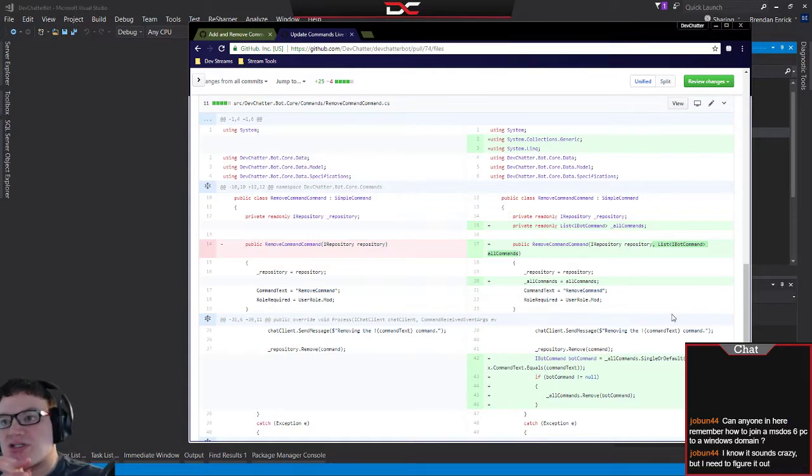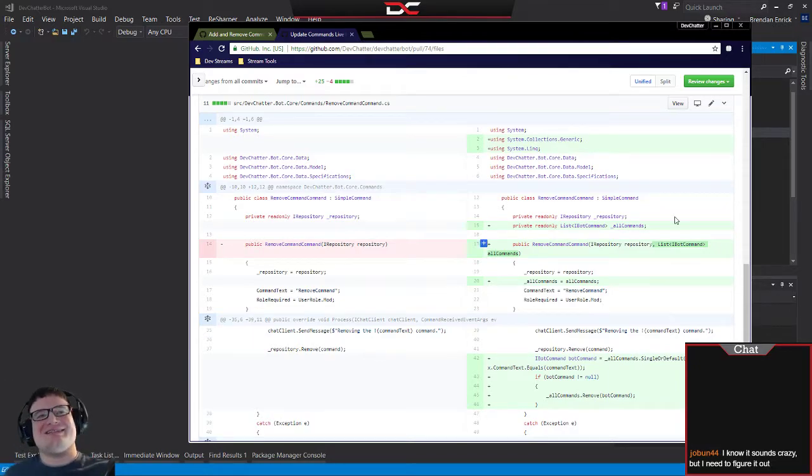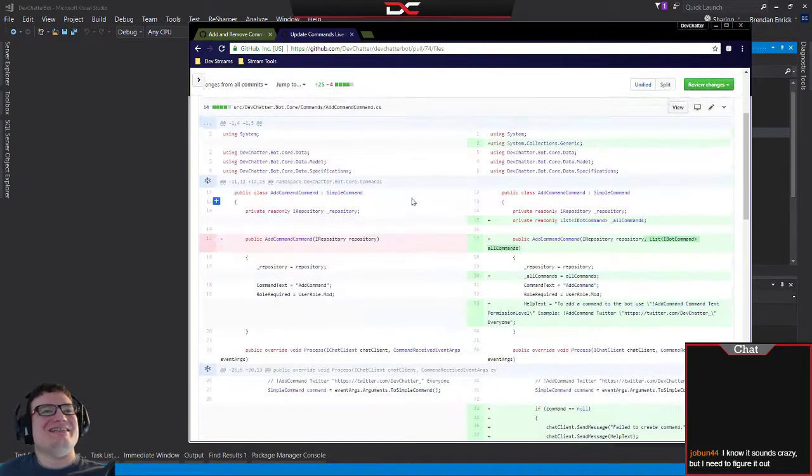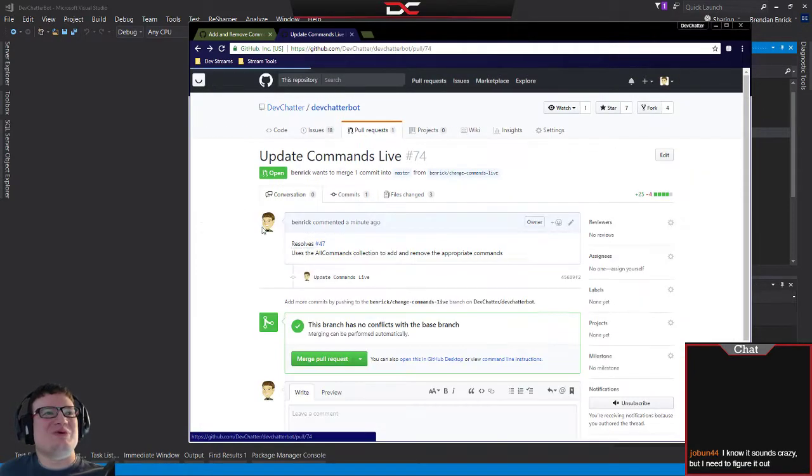Can anyone remember how to join an MS-DOS 6 PC to a Windows domain? I have no idea. Jobun, that is a really, really, we'll say old problem. That's impressive. Is it? I'm assuming there's some really good reason why you need to do that.